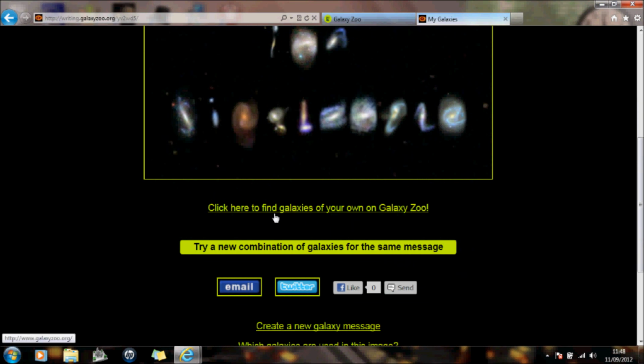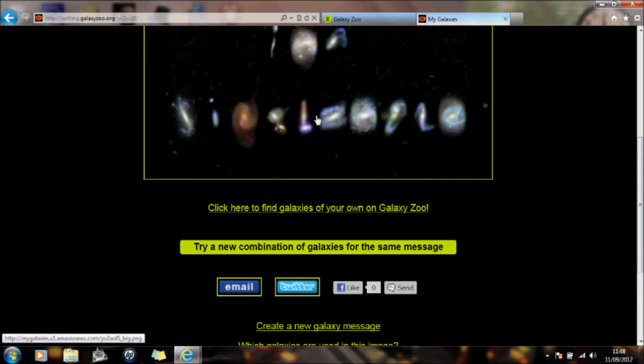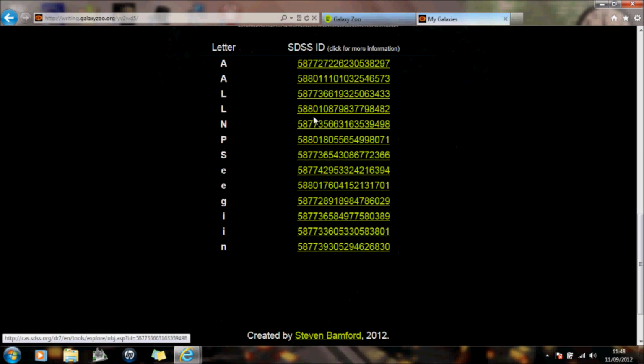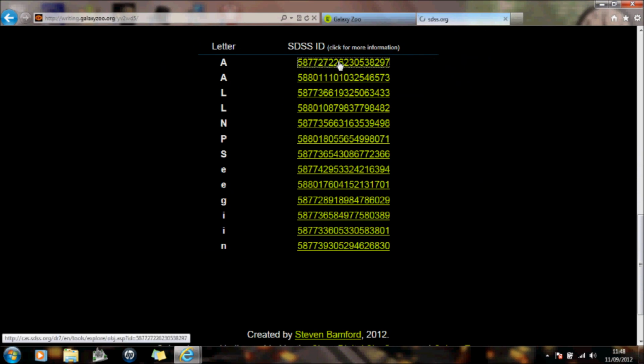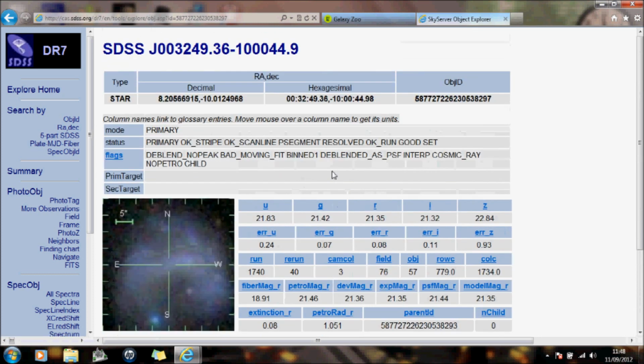You've also got the option to try a new combination if you don't actually like those that you see. And also you can see which galaxies are used in this message. You actually get a list of the galaxies that you use there. It doesn't really mean a lot to me, but it might to you, I don't know. So there's the list of galaxies. Just click on that. So that's one of the galaxies that's used in my name.